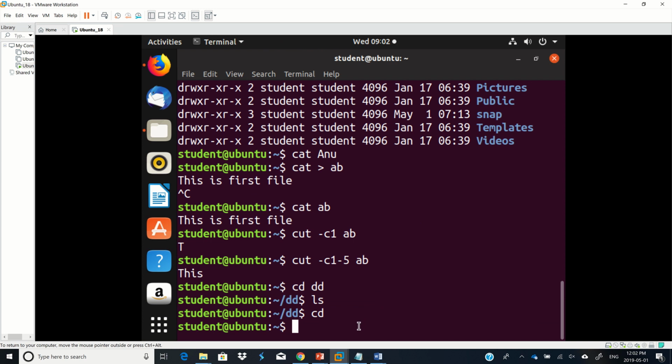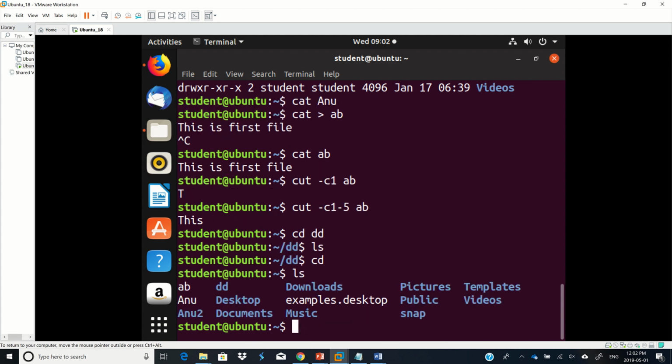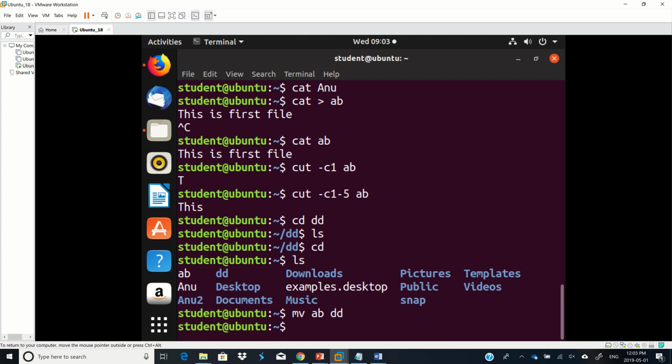So if you use mv for move, and then we write ab, for example. Before that, I'd like to show you where everything is. Like here, ab and dd are there. Now I'd like to move it inside the dd, because dd is a directory. So I'd like to move this ab file into the dd directory. In that case, mv ab into dd.